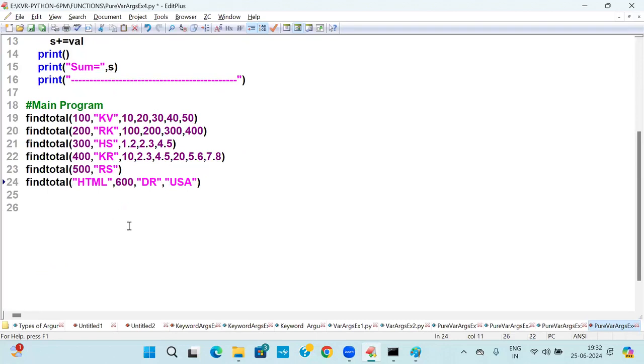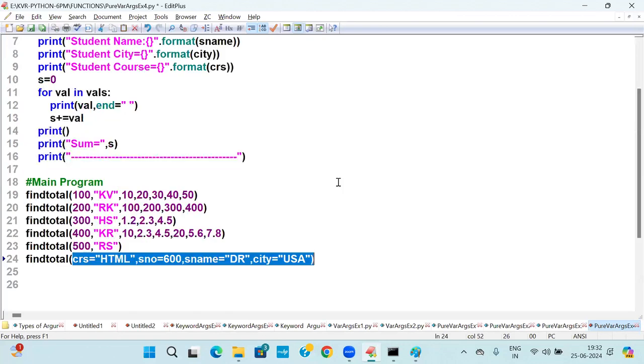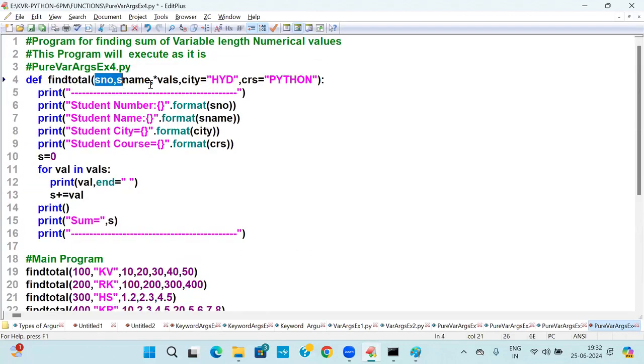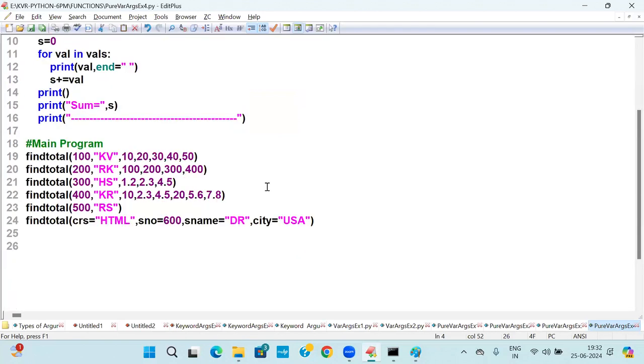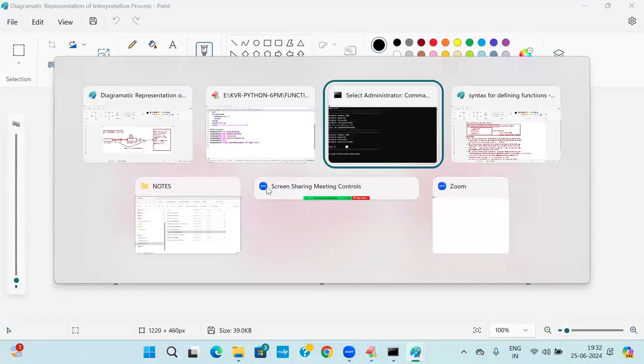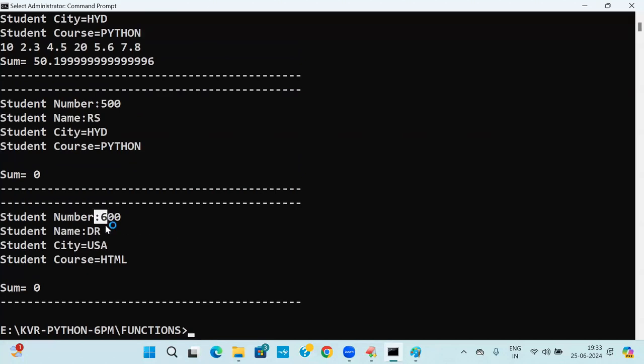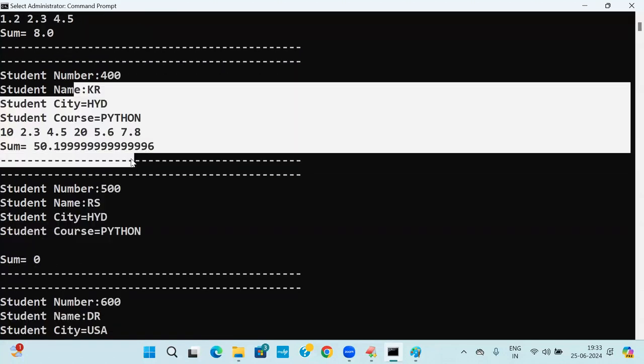Come on, quickly. CRS is equal to, SNO is equal to, name is equal to, city is equal to. What is this concept called? Yes. What are my arguments here? Positionals are there, variable length is there, default is there, super concept. Execute. See that, student. Last student sum is called what? Last student sum is also called 0 or not? This is the data. These values are there.